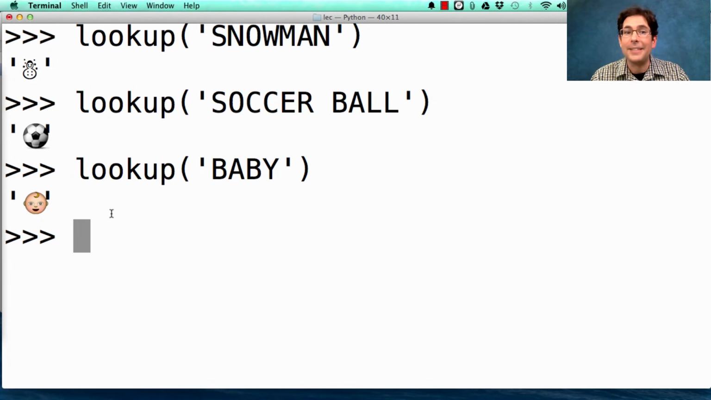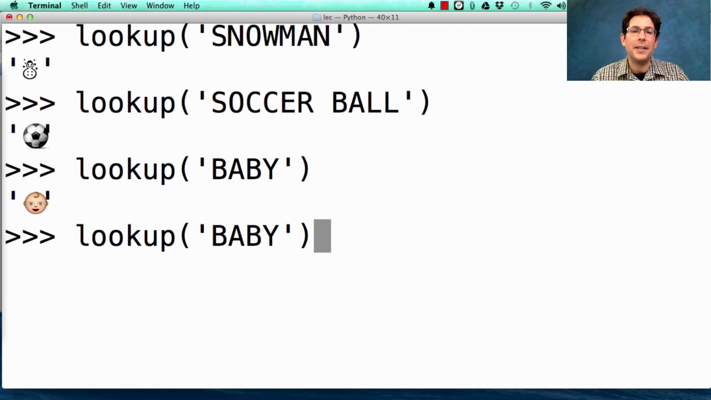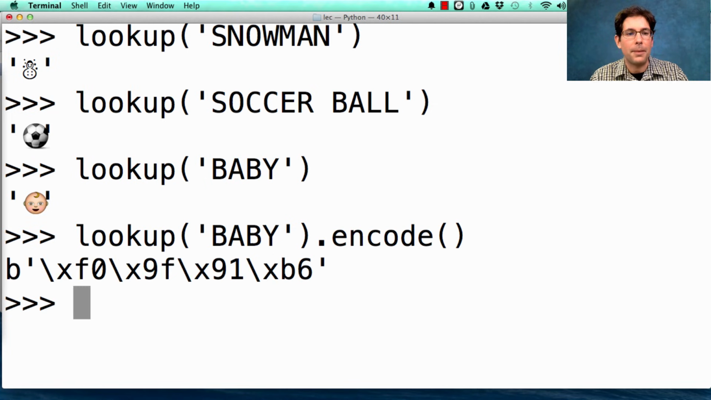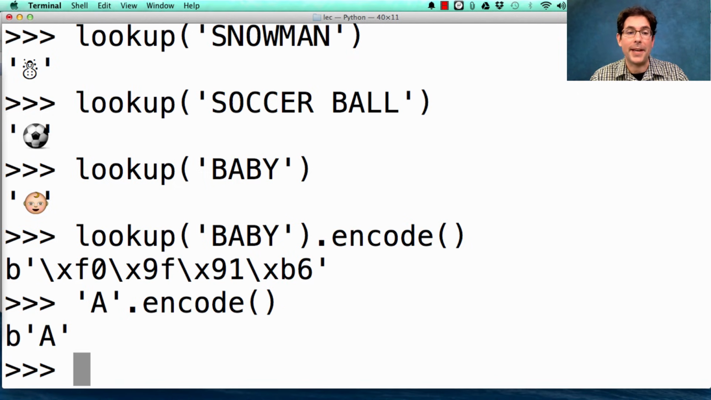But the idea that there is a baby out there with a particular encoding is universal to lots of different programming languages. And you can look at that encoding by encoding it in bytes. And you see these are the 4 bytes that it takes to represent a baby. Whereas the letter A is encoded just as the letter A.